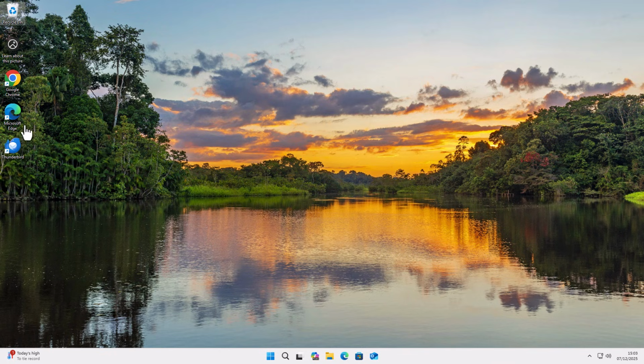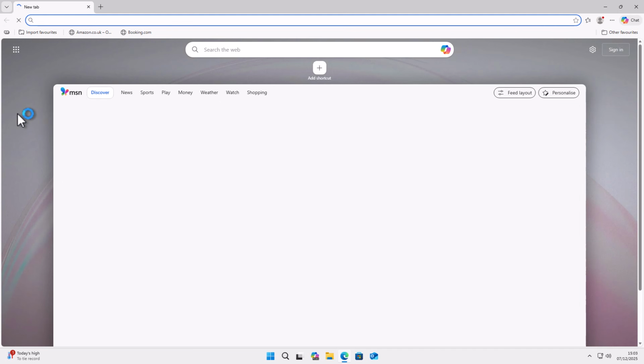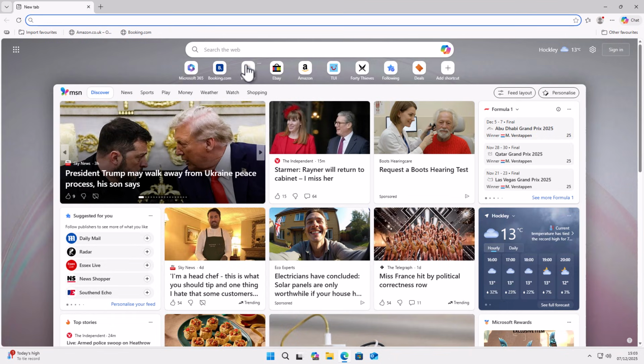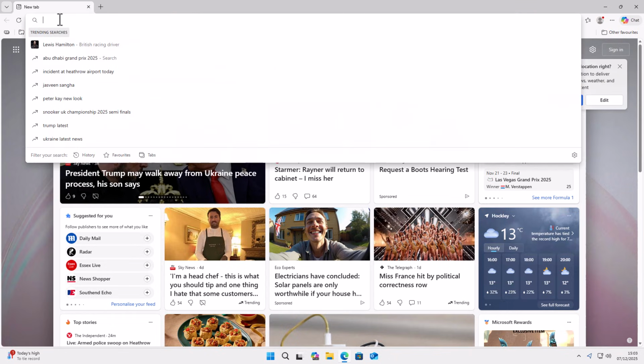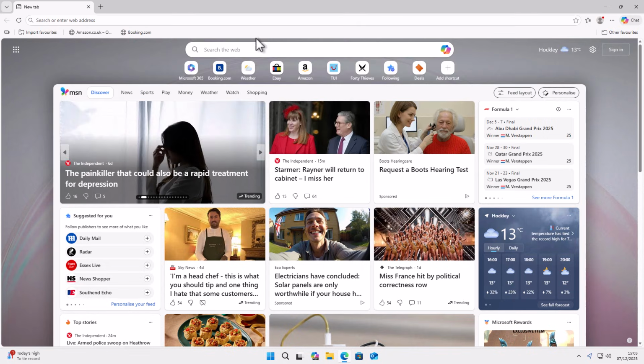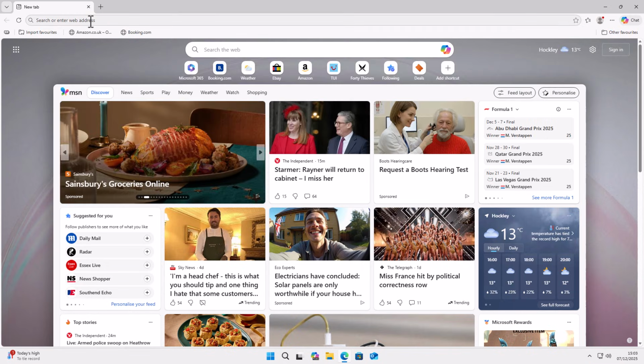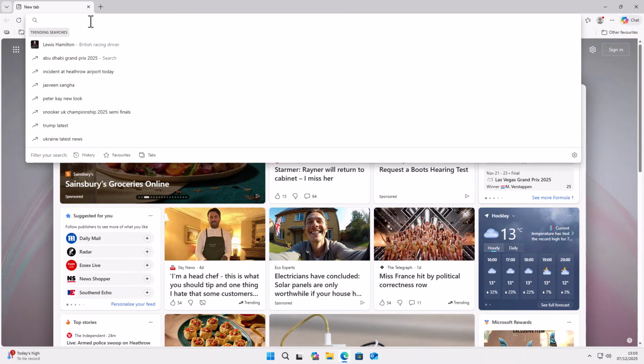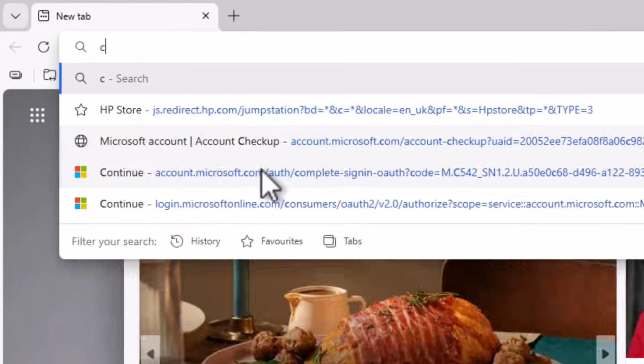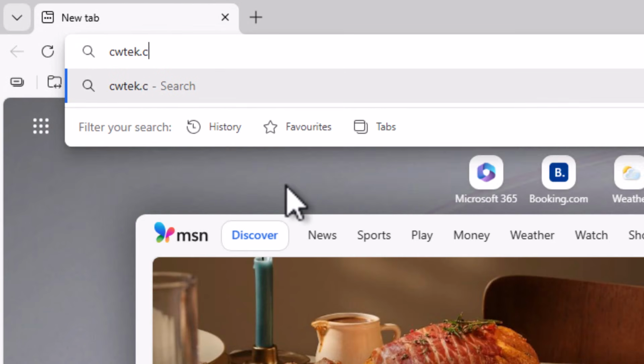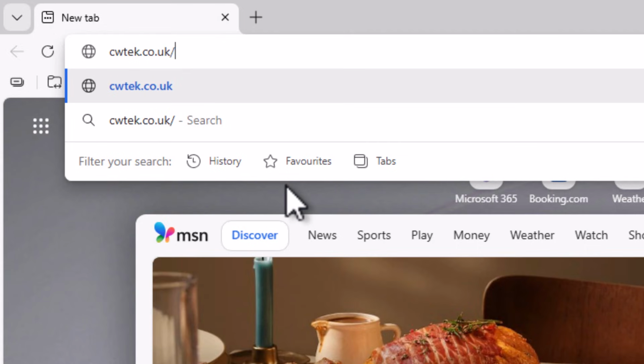So what we're going to do is open up our browser. I'm going to open up Microsoft Edge, but it doesn't matter which browser you use. Go to the address bar at the top of the screen, not the search the web bar in the middle, but the address bar at the top of the screen, and type in there my website, which is cwtek.co.uk/WD, just as it's shown on the screen now. Pause this video if you need to. Once you've typed that in, press enter or return on your keyboard.